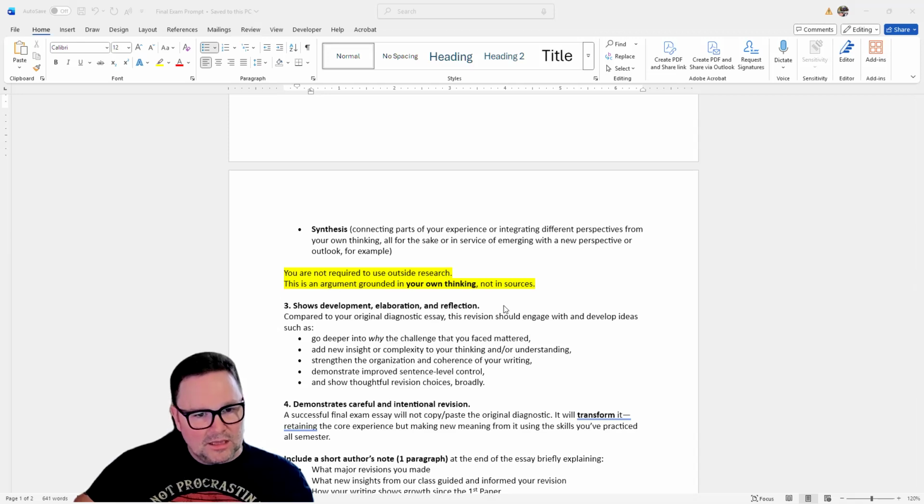I'm going to be looking for lots of development and lots of elaboration. What I don't want to see is a two-page diagnostic exam, and then you come back as your final exam and you have two pages and one paragraph. I want to see extensive development.